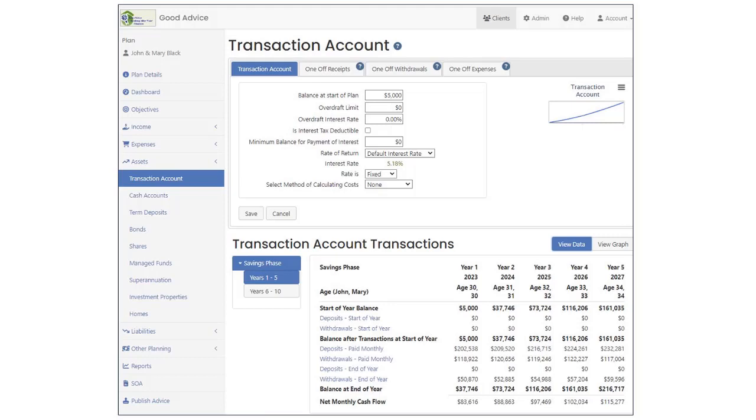There is a process to the order in which transactions occur. These transactions are at the start of the year, monthly deposits and withdrawals, and end of year deposits and withdrawals.